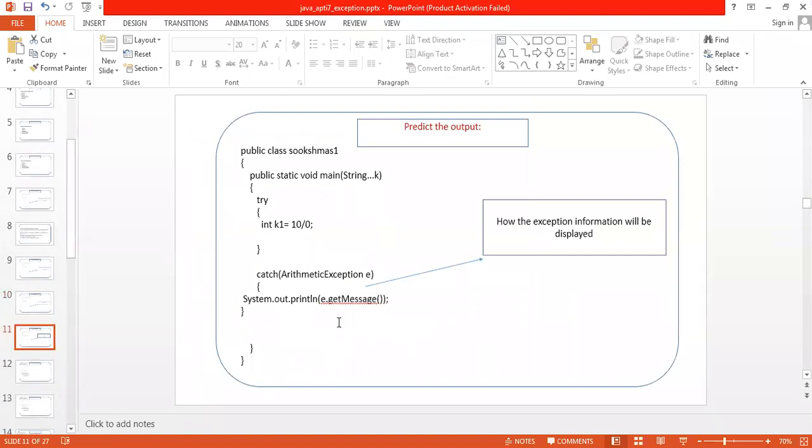And here now the same code, but the difference is now I'm calling the getMessage method. A number divided by 0, then an arithmetic exception arises inside the try block. Then I have provided the matching catch block handler, and inside here with the help of an object e belonging to the arithmetic exception class, e dot getMessage. It's a predefined method. So how will the exception information be displayed on the screen?